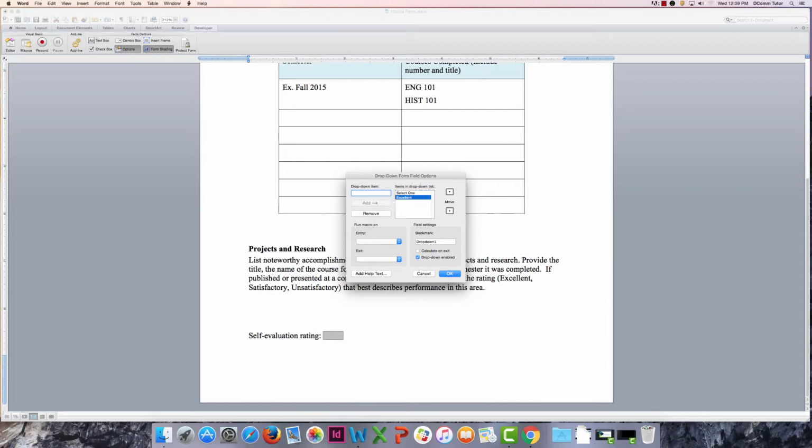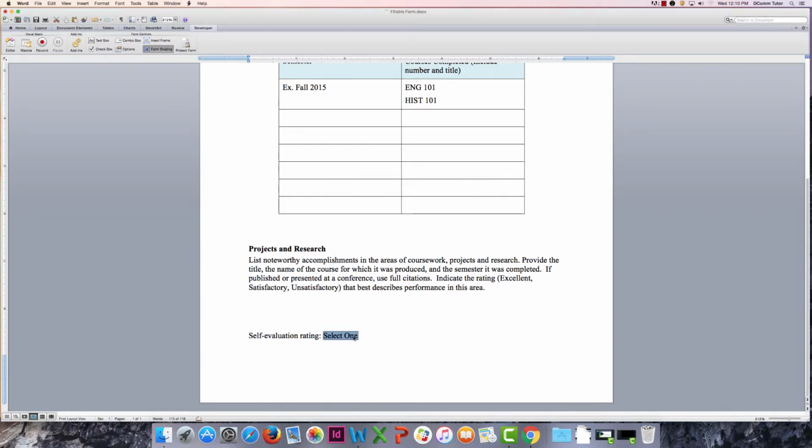And then we'll add satisfactory. And then finally, we will add unsatisfactory. And don't forget to click add after every option. And if you don't add them in the order you want them to appear, you can move them up or down using the arrows to the right. Okay. And once you finish that, click OK, and you can see select one appeared in the box.